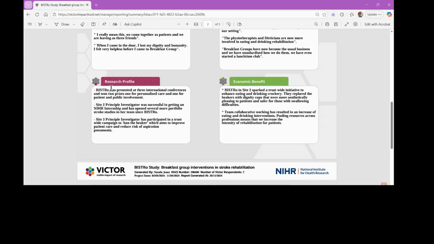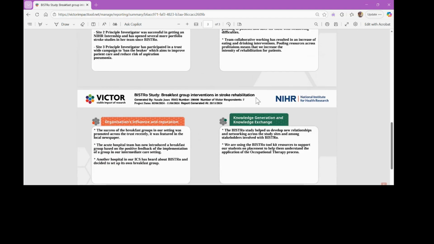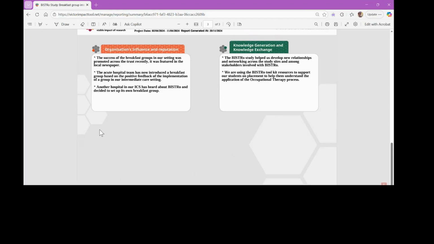So for example, research profile. The study was presented at 3 international conferences and won 2 prizes, one for personalised care and one for patient and public involvement. So this is what your impact summary looks like as you complete it. If you populate the template with the anything else box, that will also show on this summary, but I haven't done that for this version.